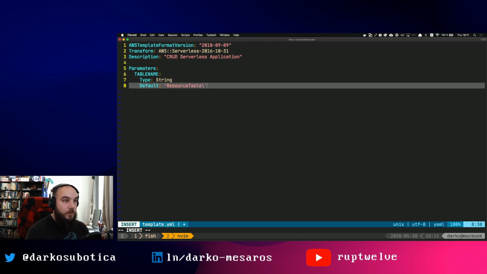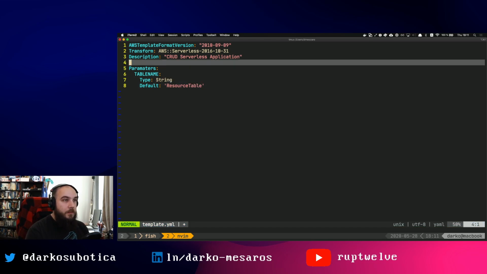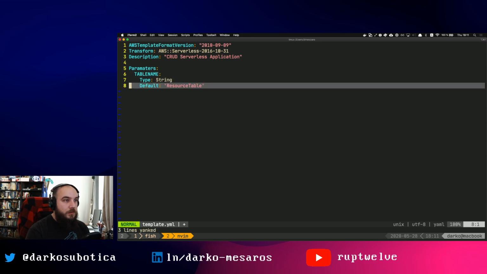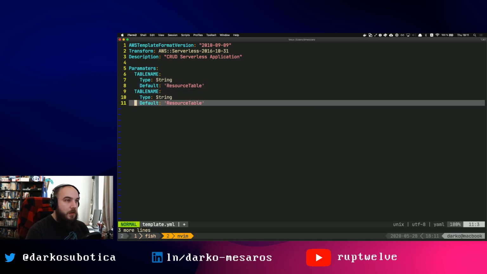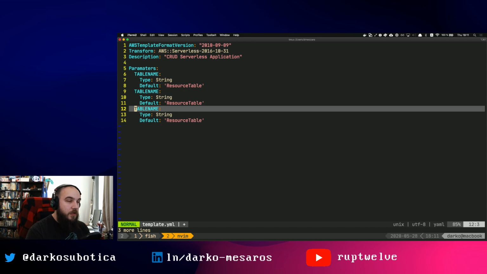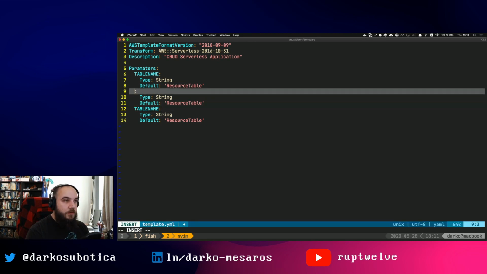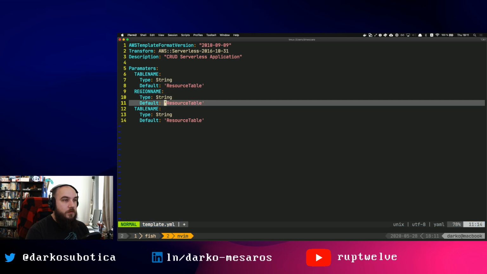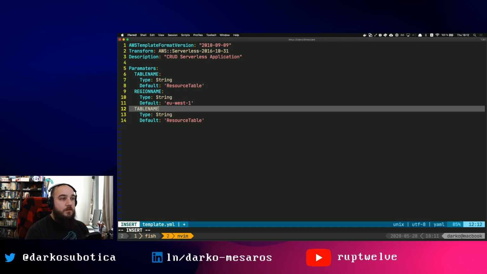I'm also going to create a couple of other parameters as well. I need table name, I need region name, I need environment name. So let me do this: region, and let's call it West 1. And then environment name, like that.